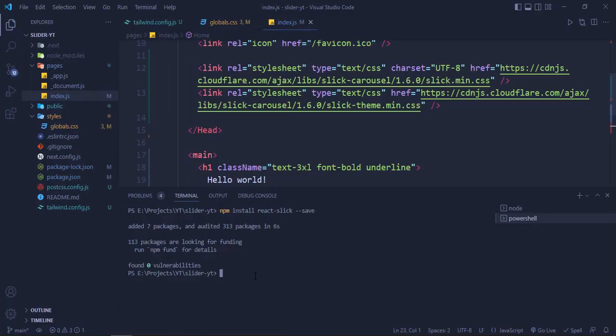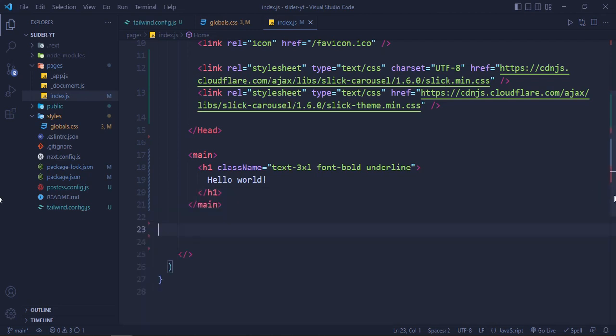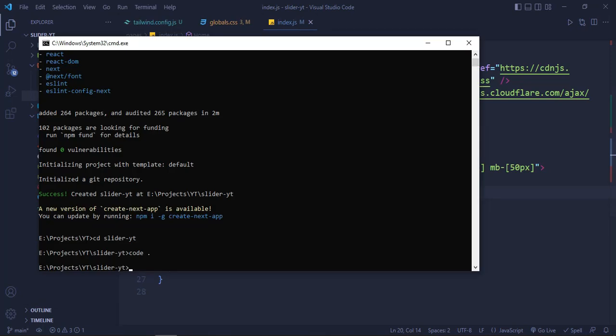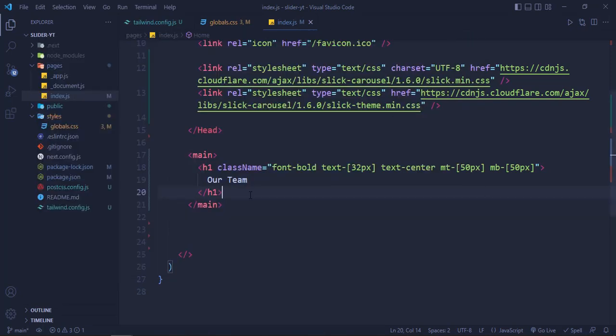Now what we are going to do is remove this hello world, and instead we are going to write our team, and we are going to have some style for this, which I am going to copy paste because it's just simple Tailwind CSS, nothing more. Just text center and then text size and font bold, stuff like that. Okay, so our team is here. Now let's go back and close this terminal. We don't need it anymore.